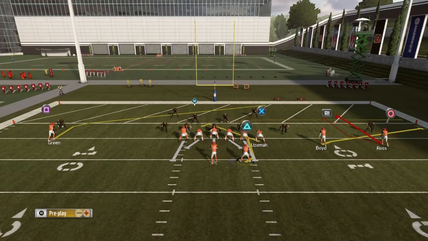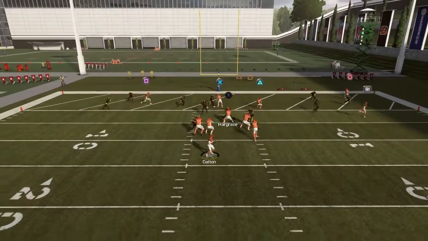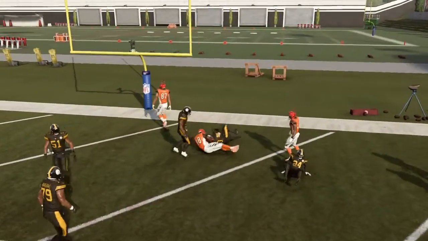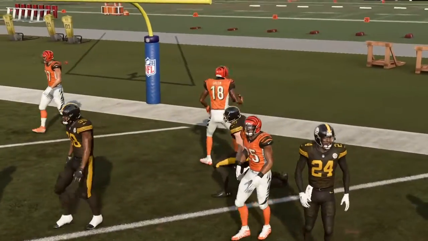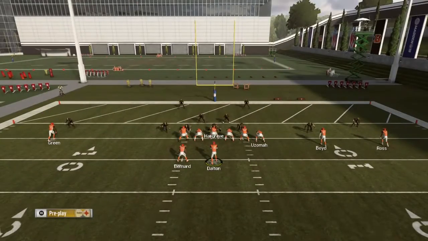So what you can do in that situation is still the same read, but your main read is probably going to be the high-low. I just realized that you can actually, versus cover 2, throw the running back option route. So if you go back where I threw the slant, the option route was open. So you can throw that too.